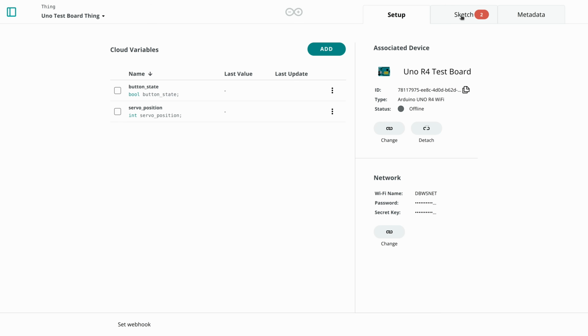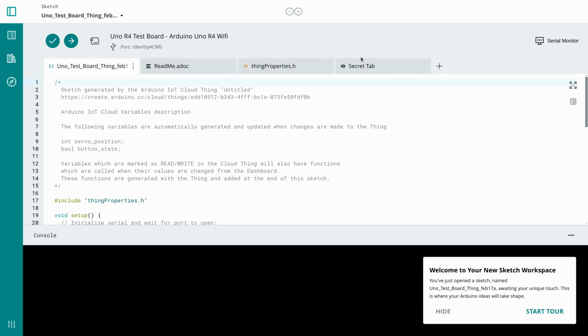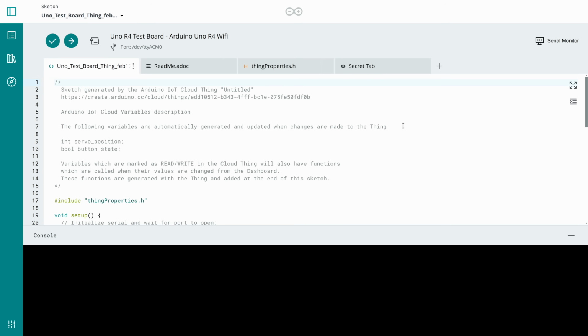Now we'll go over to that sketch tab, and I'll need to let you know something. This is the basic editor, and it actually is going to be going away. Arduino is getting rid of this basic editor at the end of March 2024, so you'll eventually just go directly to the full editor. So we may as well just go directly there right now. And this is the full editor. And I'm just going to hide this right now because I don't want to do a tour.